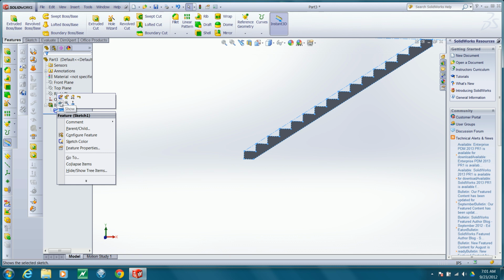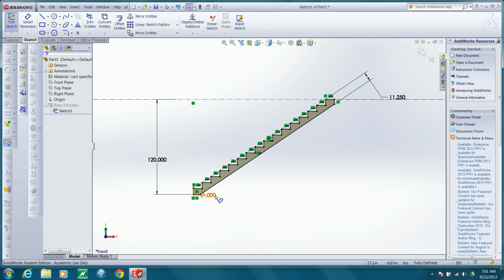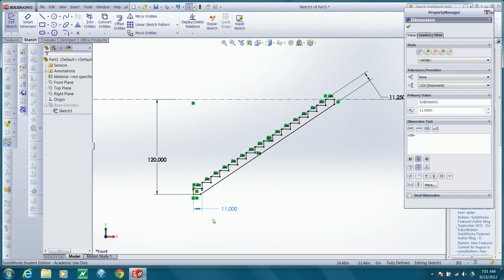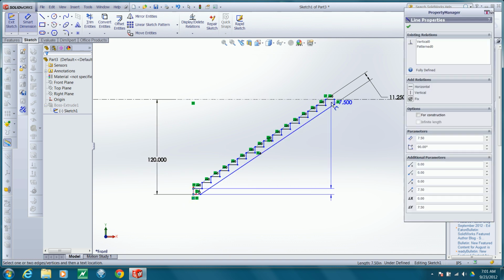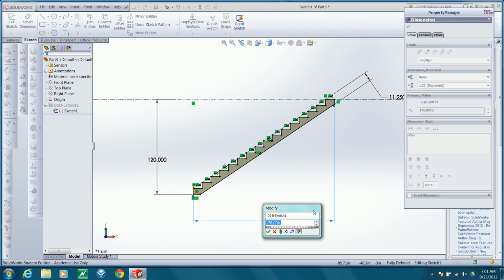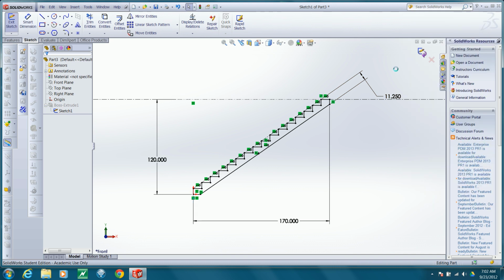And if you want to drive it from a different dimension rather than driving it with the tread width, you can delete the tread width dimension, and say you might want to drive it with the overall length, and maybe we would like to shorten that to 170 inches. And that would adjust each tread to the correct dimension, and then there would be your new geometry.